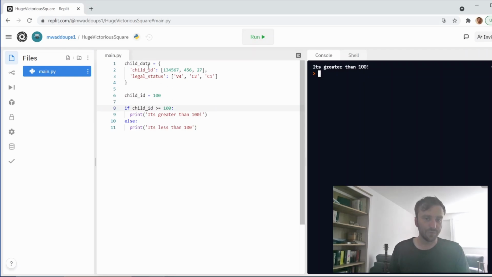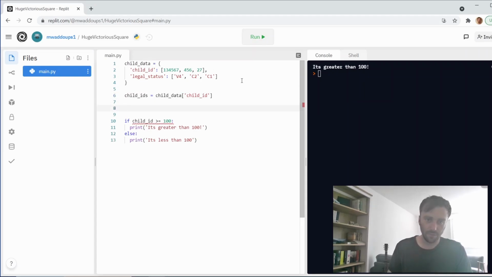So let's say that we want to check this for all the child IDs in this list. One way we could do that would be to copy each of these individually and copy out this code, but the whole point of code is to automate all that stuff and make it easier. So let's take out this list of child IDs. As you remember from the last video, to do that, we'll just index on child ID, which will return this value, the list. What we essentially want to do is for every child ID in the child data, so in this list of child IDs, we want to check if it's greater than 100.